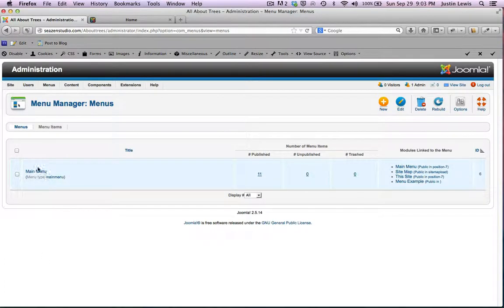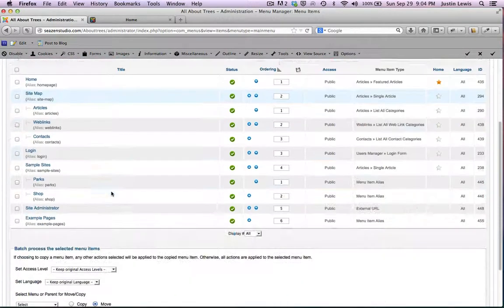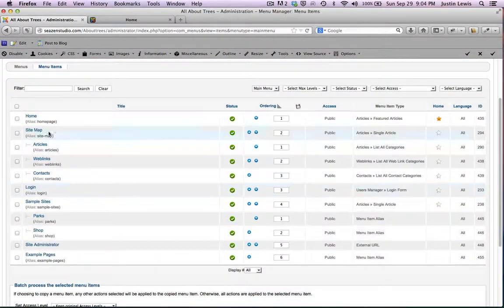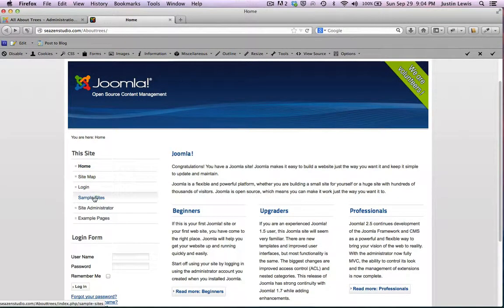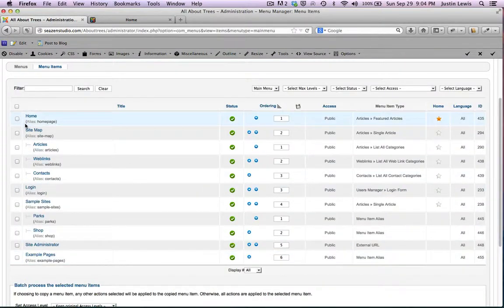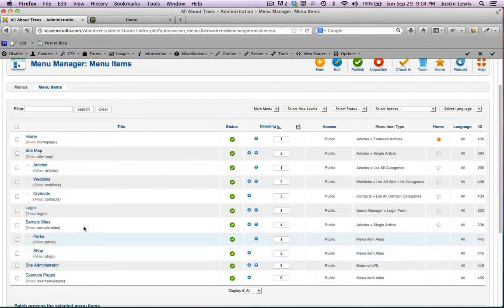Now, I'm going to go ahead and click on my main menu. Okay? And the main menu has 11 different menu items on it, okay? And by the way, that's this one right here: home, sitemap, login, sample sites, site administrator, example pages. You can see that right here. We're going to get rid of all this stuff except for the home, okay? And the home, you can't delete it, so let's go ahead and just try.